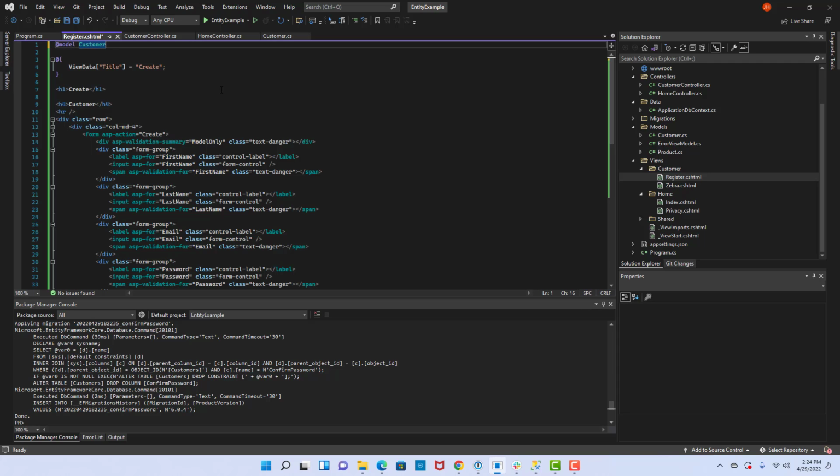You can have a singular class as the model. You could have a list of customers as your model. It's really up to you as long as it's a type. That is going to be your model for your view. And then I've got my form.